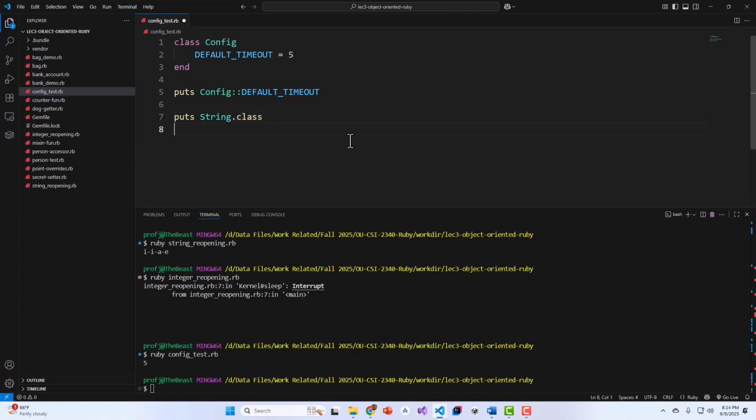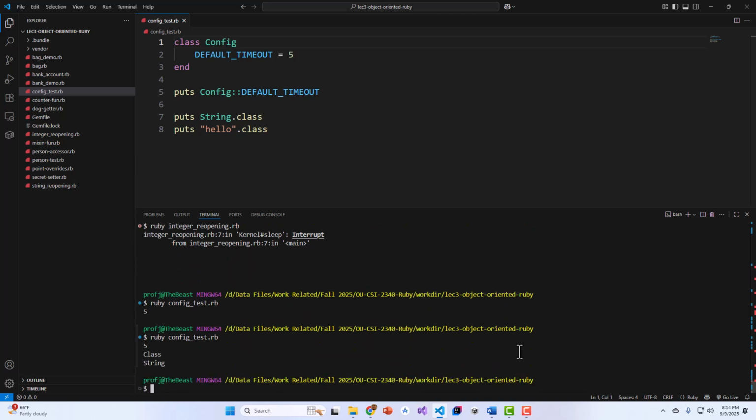Now, String.class. Let's see what happens there. And then let's try this, "hello".class. Because remember, everything is an object in Ruby. Whether it's the literals or the classes themselves, they are all objects. So the first one, obviously, we get our 5 again, but we also get String.class. That prints out Class. That's actually the class that String is. So String is an object as well, and it also has a class, which is Class.